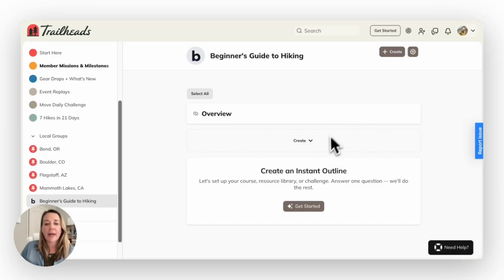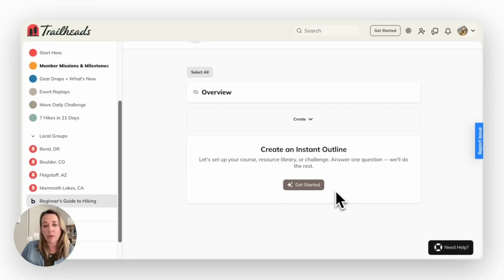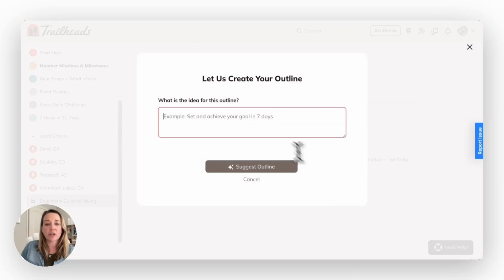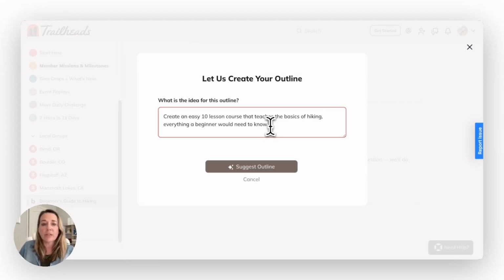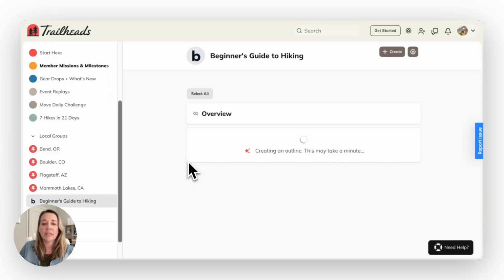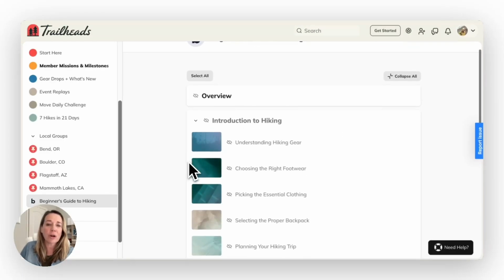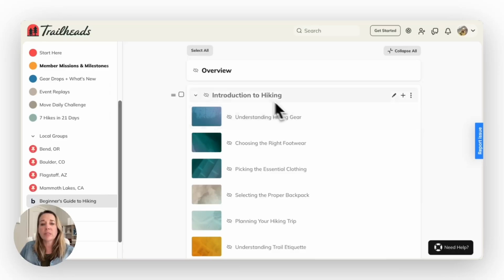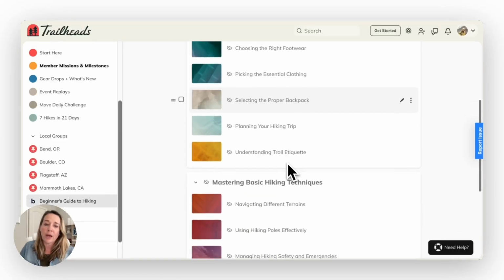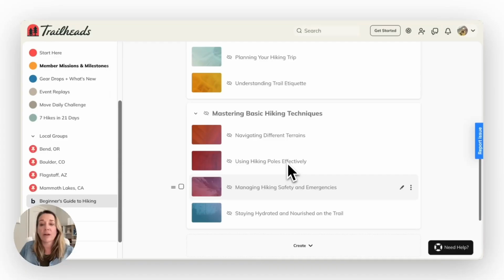So I'm going to go ahead with, this is our AI feature instant course outline. So if I click get started here and I paste in an idea for an outline. So I said, create an easy 10 lesson course that teaches the basics of hiking, everything a beginner would need to know. And then I click suggest outline. What it will do is it will create an outline for me. So this is a great way to get started if you have an idea for a course, but you're not really sure how to set it up. This will set up sections and lessons for you and give you a really good idea on how to get started.